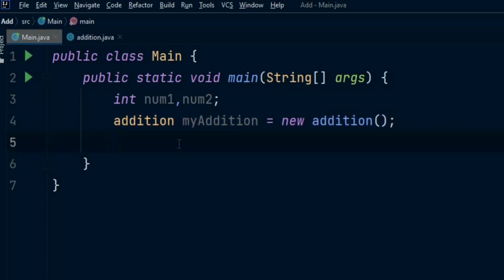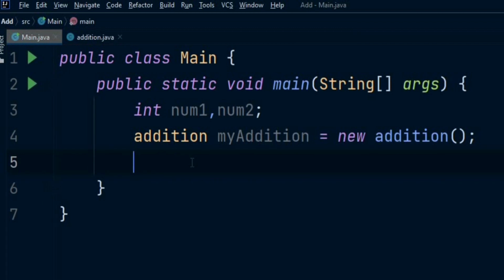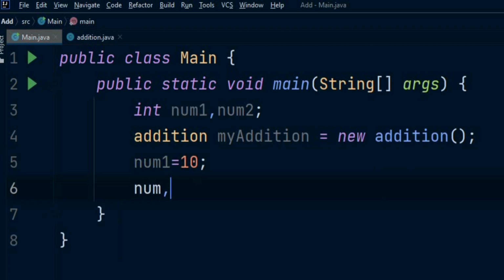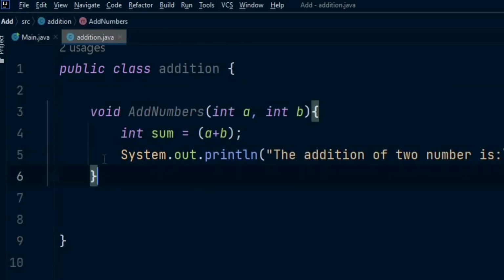Now what we have to do, we simply have to assign some values to these numbers, and then we will put this into this function right here. So you can assign two numbers from the user, or you can assign it in the code. Let's say I'm assigning it in the code. Let's say num1 equals 10 and num2 equals 5, right? So what I'm going to do, I'm going to add these two numbers by using this function, by calling this function.